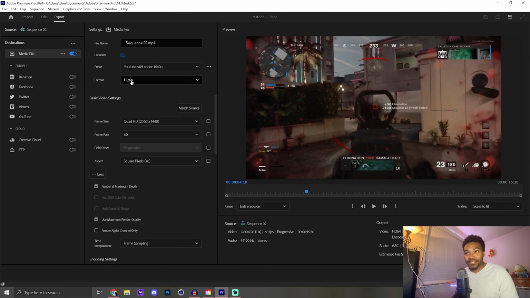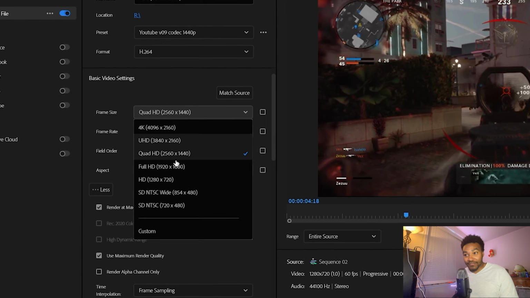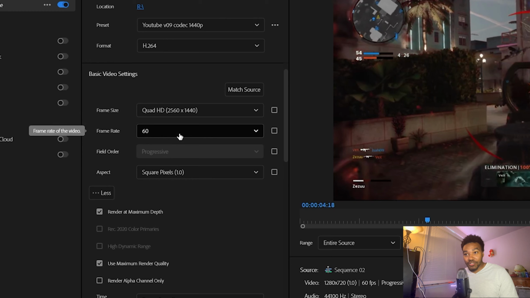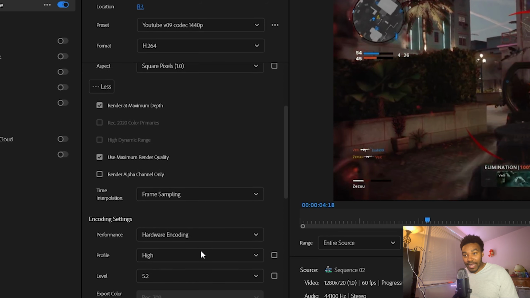Make sure your format is H.264 Quad HD. You're going to have these presets here, and you want the Quad HD, which is 2K. Make sure your frame rate is 60 frames per second. Render at maximum depth and use maximum render quality. That's exactly what you want to have here. You want hardware encoding, high for the profile, 5.2 level.